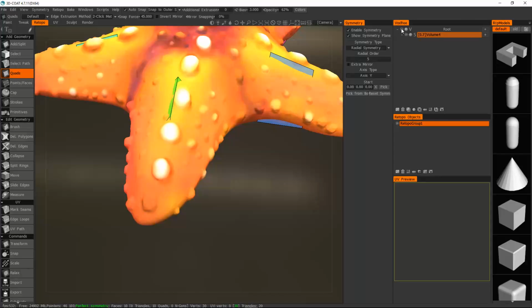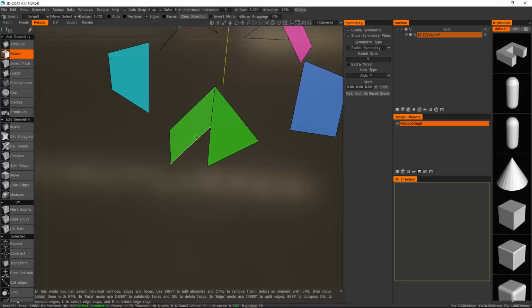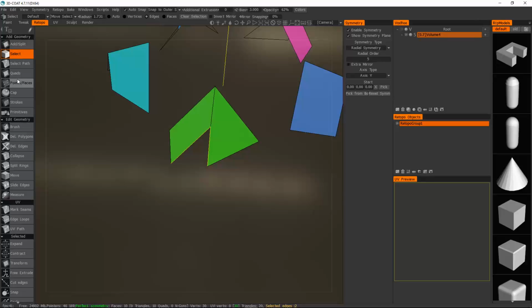I just hide the Vox tree window here. I hide the high poly so that you understand what I'm doing. I select these two edges. I don't know if you already tried Retopology from inside ZBrush, but it's by far the best tool for Retopology.